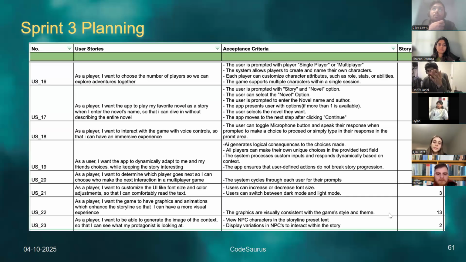And the last story being, I want to be able to generate the image of the context so that I can see what my protagonist is looking at. Basically, painting a picture of what we want the player to see or what the situation is going on in the novel.